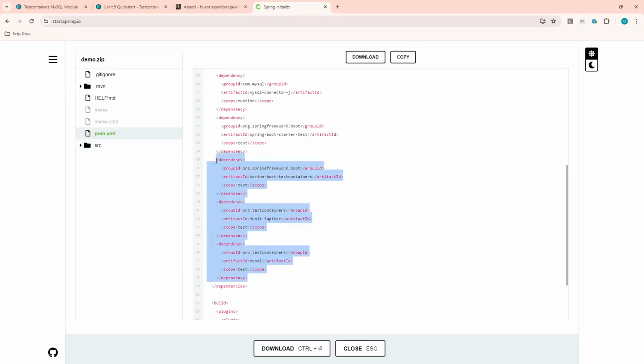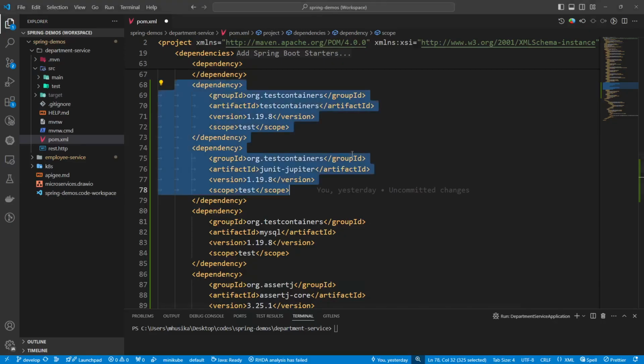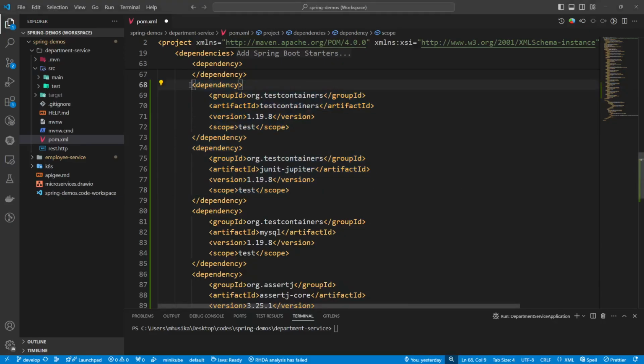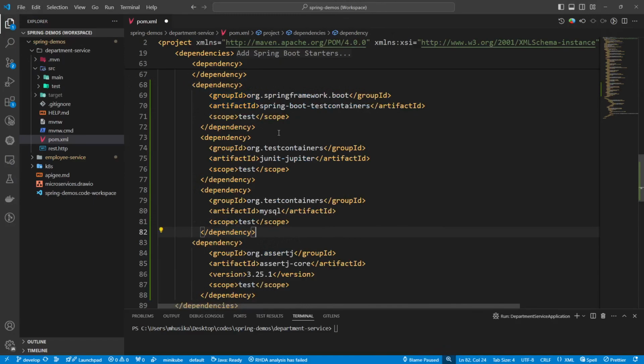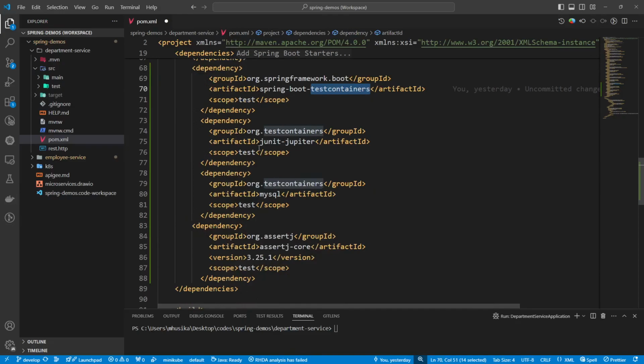So given that, I'm going to copy these three dependencies, and those are the ones that I'm going to replace with what we just added here. So I'm going to copy and replace that. You can see that now the Spring Boot test containers will be the starter for working with test containers, and then I'm also going to have by default JUnit Jupiter and also the MySQL container.